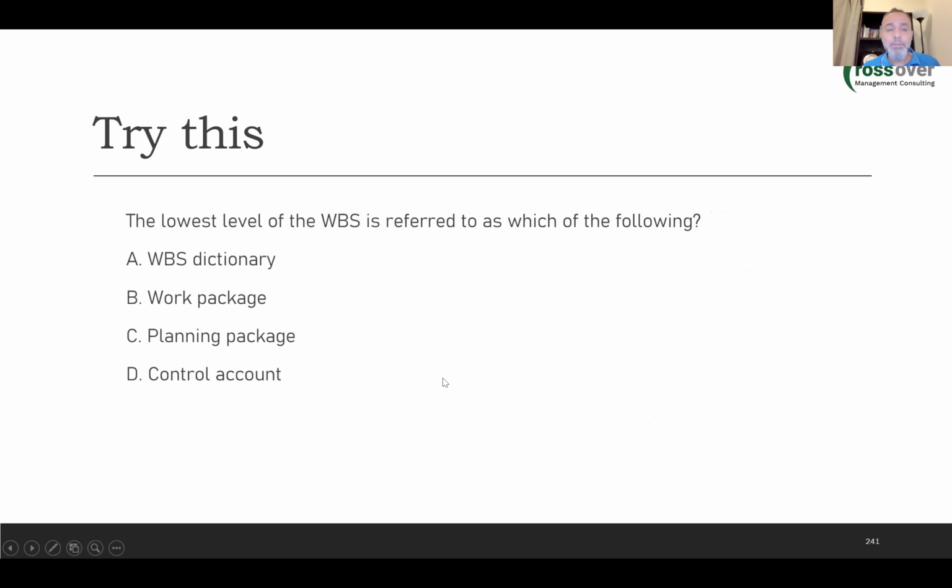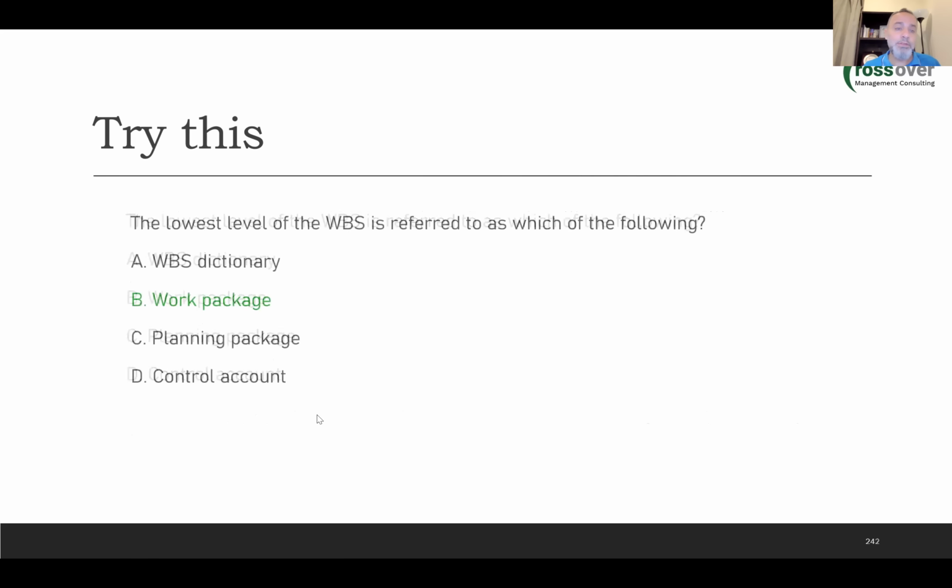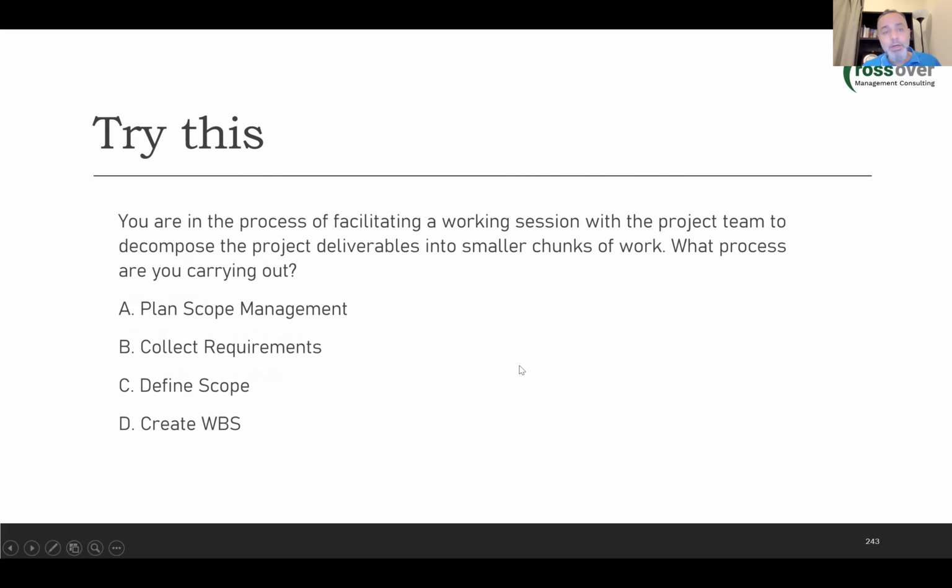Another question. The lowest level of the WBS is referred to as which of the following? WBS dictionary, work packages, planning packages, control account. This is a very easy question, right? Yes, the work packages.